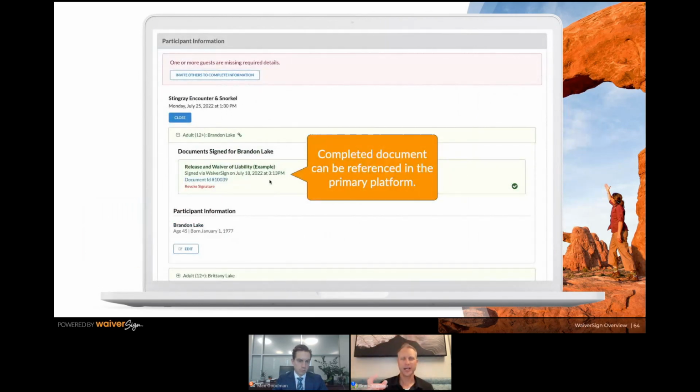And here's the cool thing. All of that information I collected in WaiverSign is passed directly back into ResMark. And I now have updated information for Brandon Lake. I even have a document ID right here that I could click and open that document from the booking system.